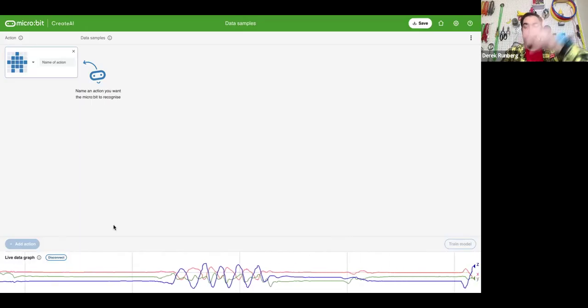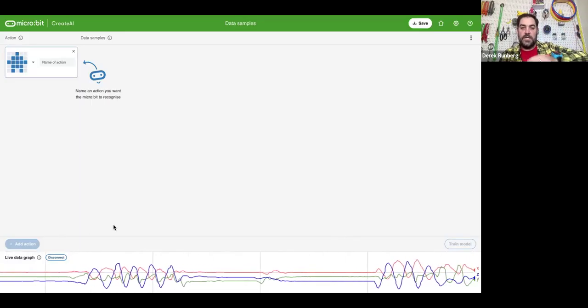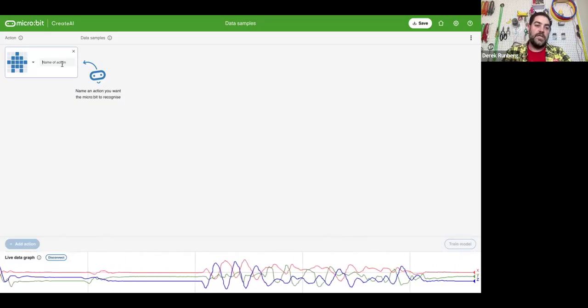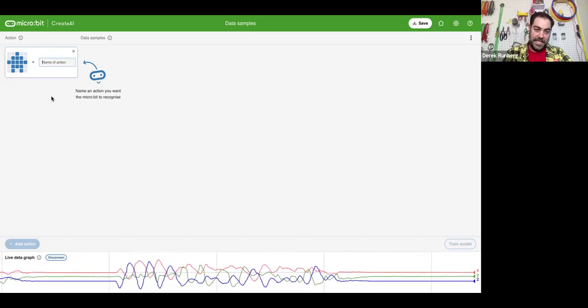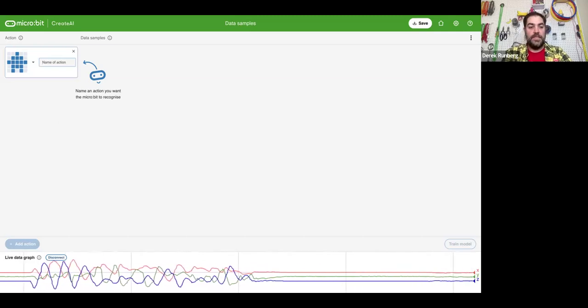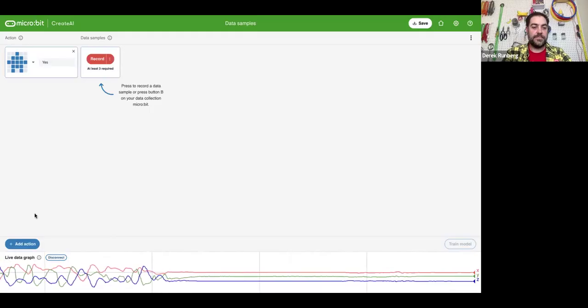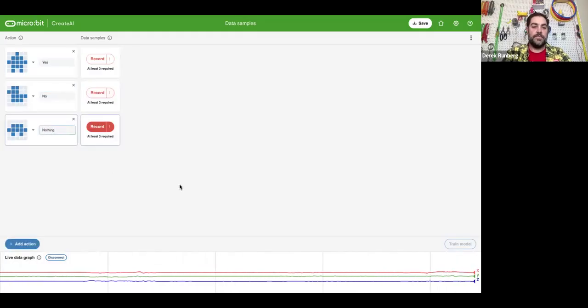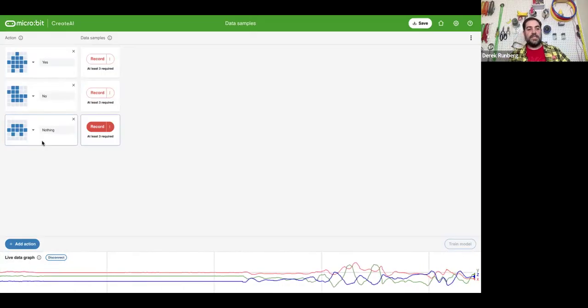So next step, now that I have live data going and you can see I can move my hands around and it's got live data, I'm going to create a number of actions and I'm going to name them. I'm going to say one called yes, another one called no, and another one called nothing. So these actions, we're going to collect data of me doing an arm gesture that will be mapped to that action.